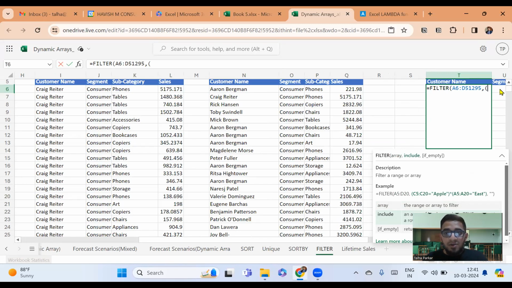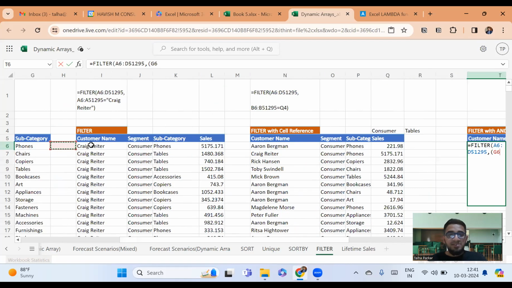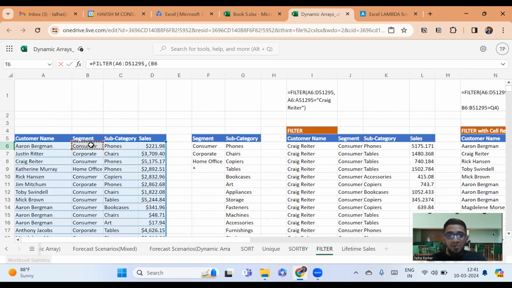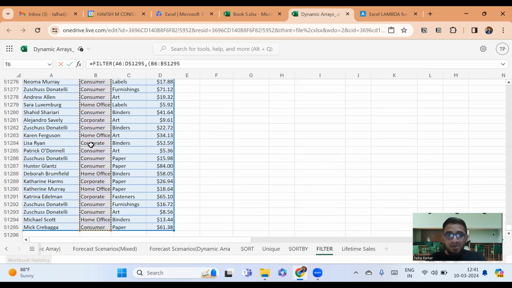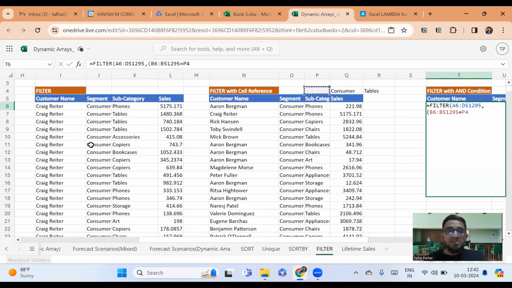What will my first argument be? That I want to select my segments. So I will come to my original data. I will select all my segments. Control backspace, equal to wherever the data validation for segment is created. Wherever the data validation for segment is, mine is in Q4; if you created it somewhere else, you have to choose that cell. Then you close the bracket.